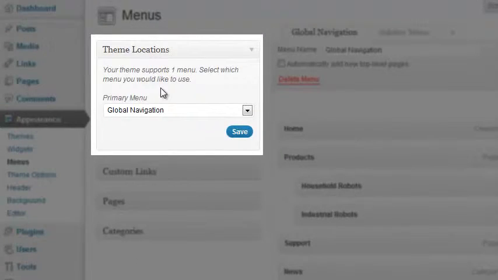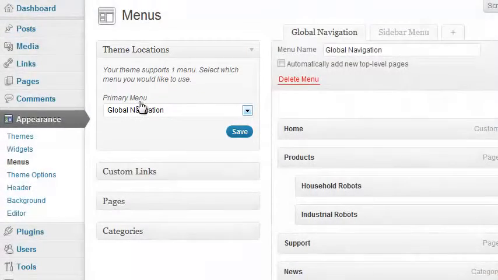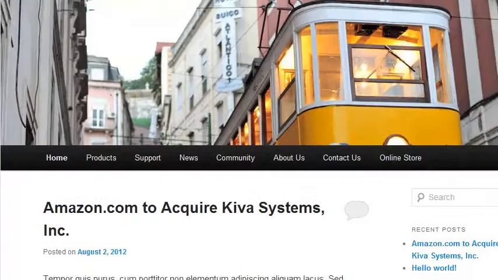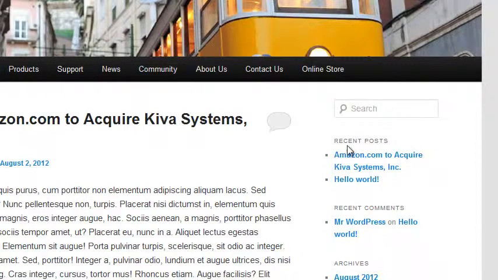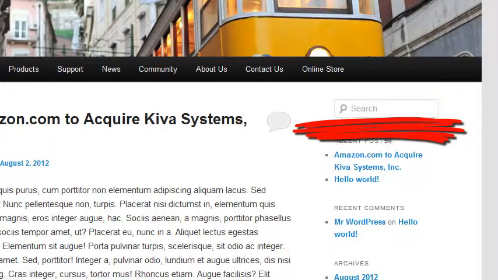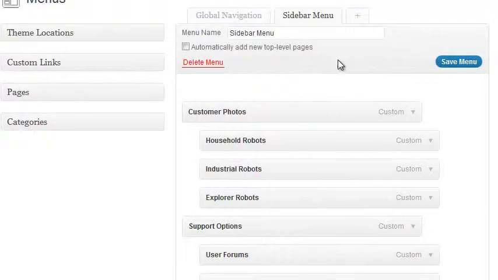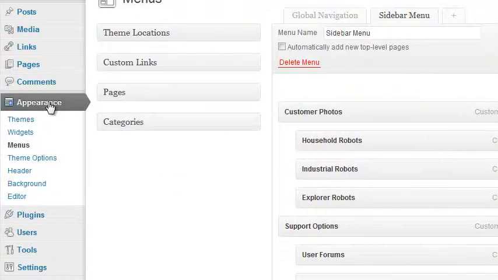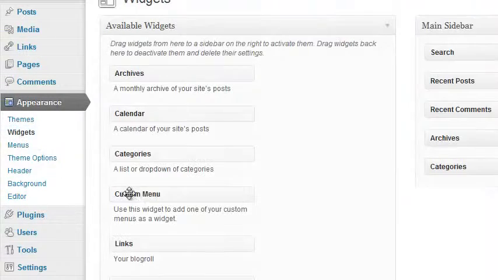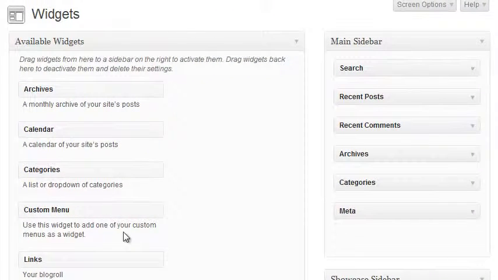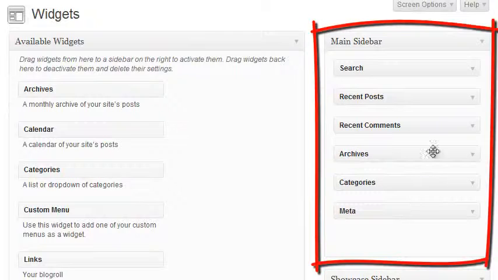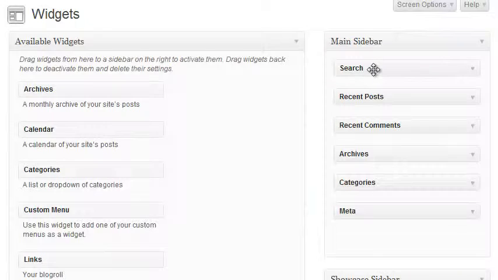In addition to assigning menus to predefined theme locations, you can also add menus to any sidebar with widgets. Let's say you want a menu underneath the search field here. I'll show you how to do it. First, finish building a sidebar menu using the same drag and drop methods we showed before. Then under Appearance, Widgets, let's get that menu installed. On this site, Main Sidebar is what we saw on that front page. We want to add a menu right after Search.